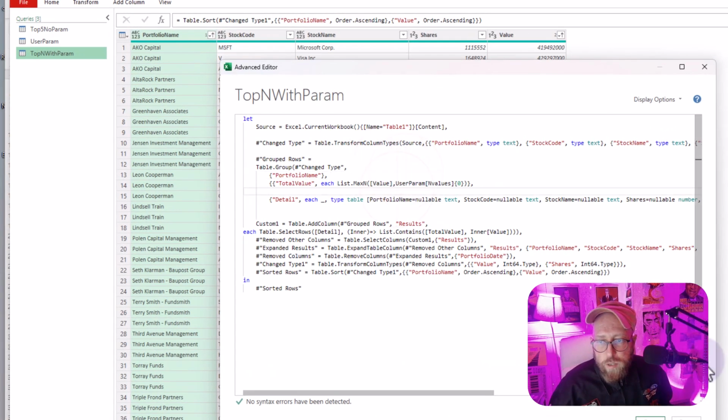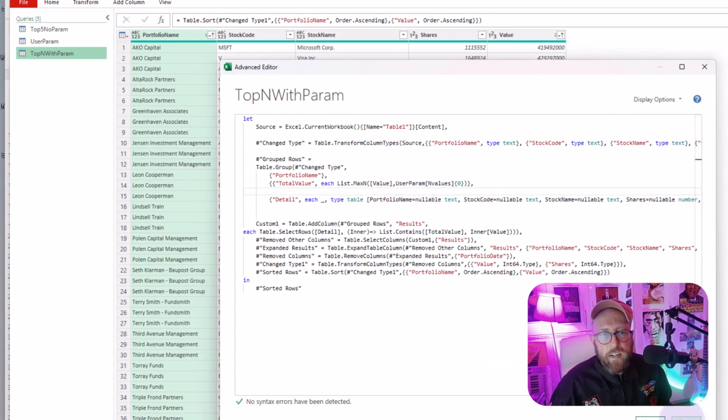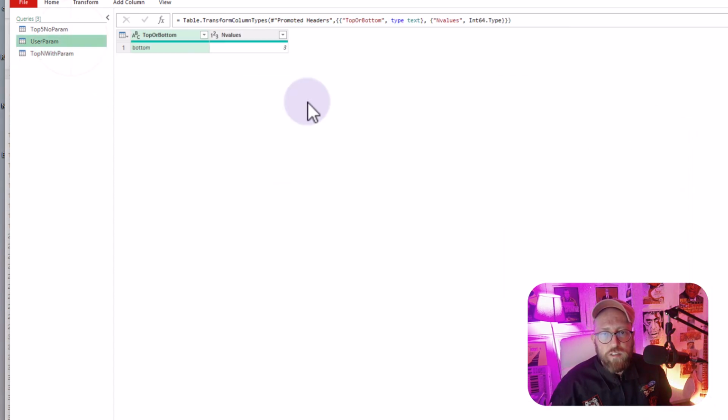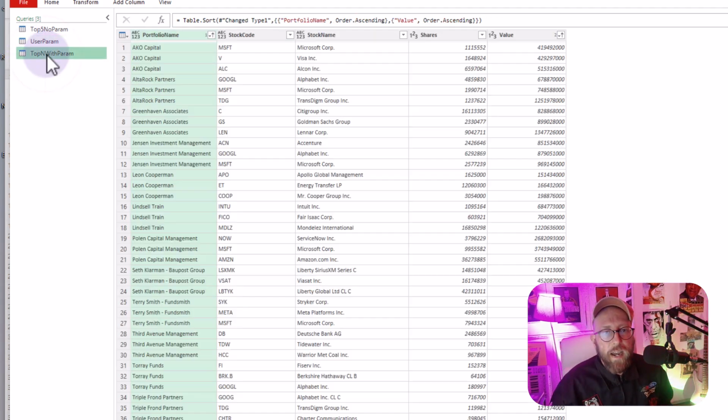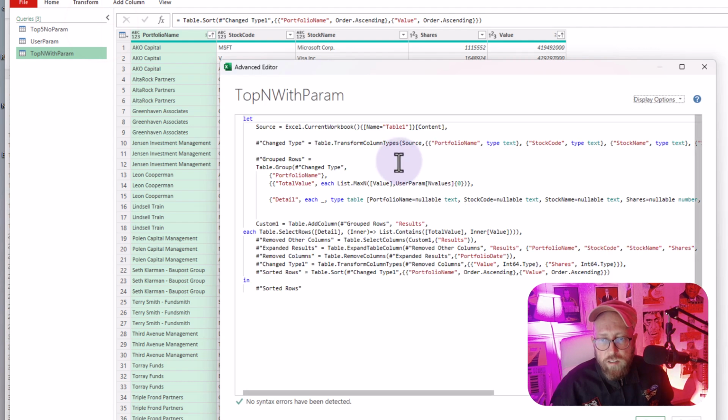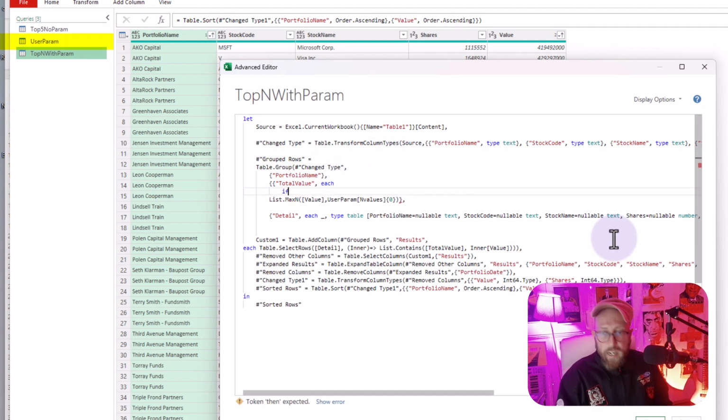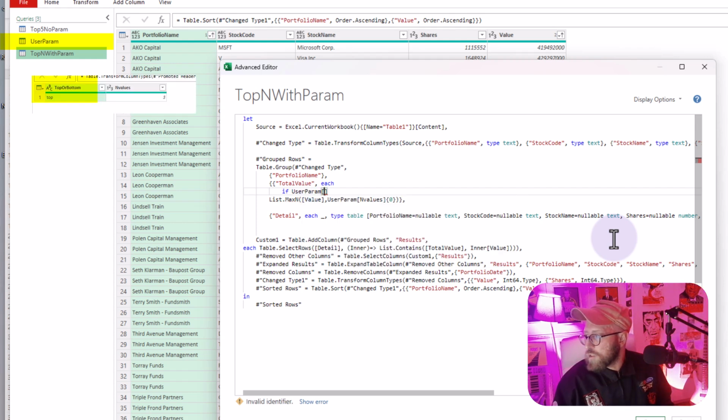Now what we need to do is indicate that if I have bottom in my user perimeters, it needs to give me the bottom end. If I have top, it needs to give me the top end. Let's quickly go back to advanced. Now we're just going to use an if statement in here. I'm just going to say if user perimeters and our column was called top or bottom, and it was the first row, is equal to top.